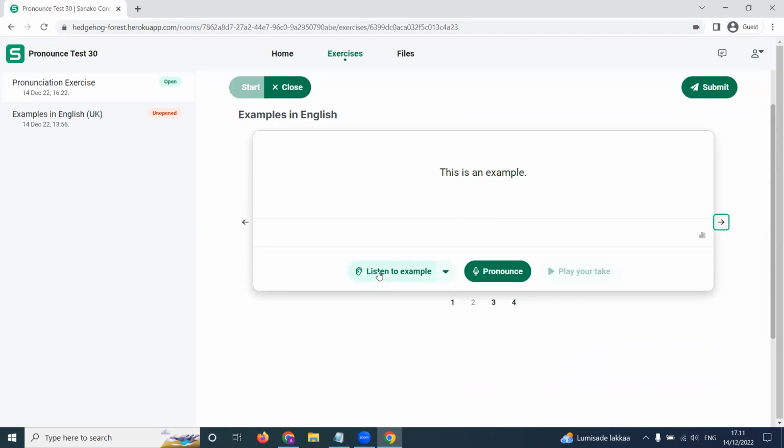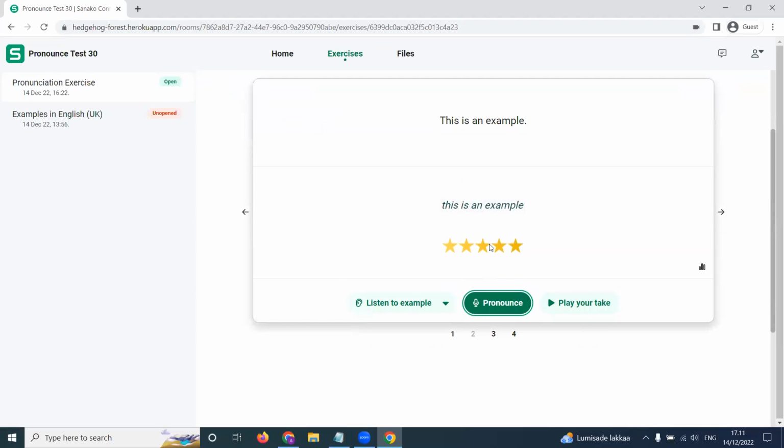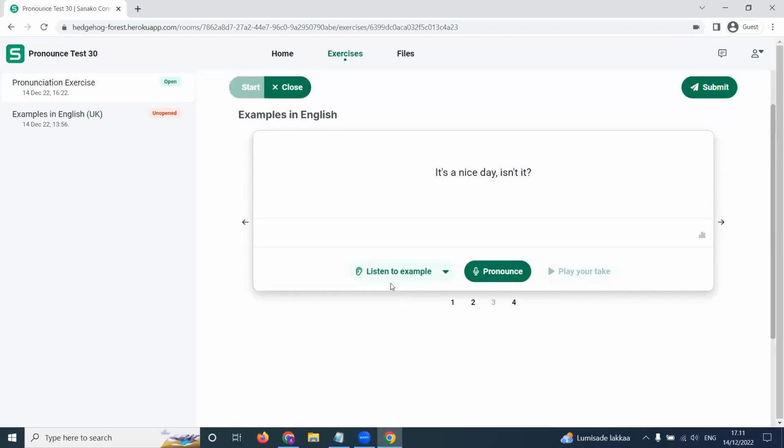Again, listening to the example. This is an example. This is an example. And we receive feedback immediately as a student. So your students can work on these pronunciation exercises on their own, comparing themselves with the original one. And they can try as many times as is needed to get it right.